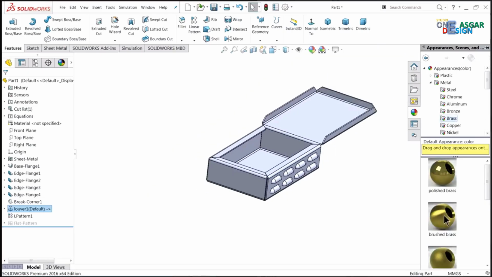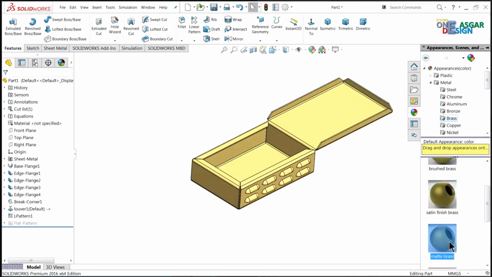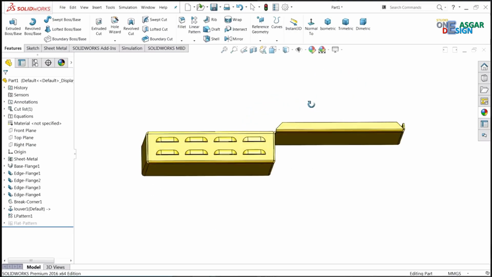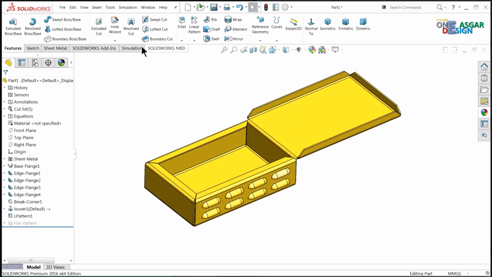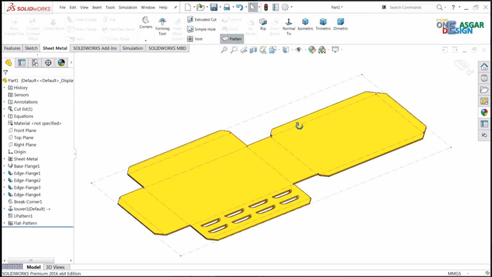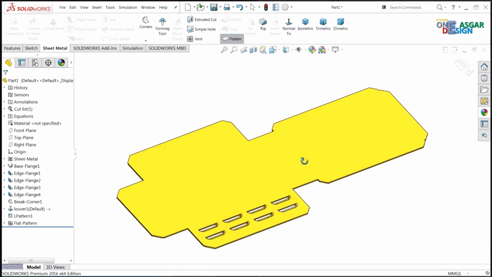Now let me change the material to brass, satin finish or matte brush. That looks much better. Go to Sheet Metal, Flatten. Once you click Flatten, this part will look like this.